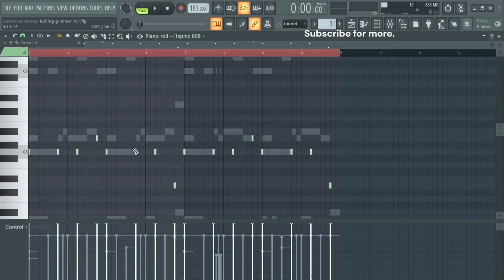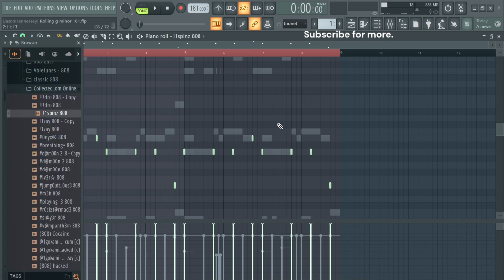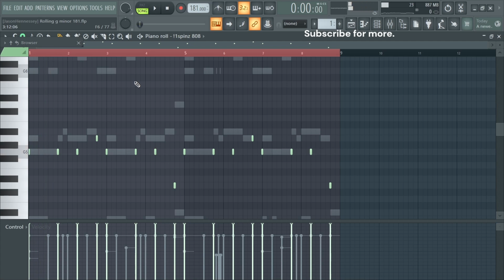Okay, so I switched the 808 to a Spins 808 because I didn't like the way the other one sounded, and Spins just happens to work for this one. Spins works for a lot of different beats. I mean, there's a reason why so many people use it.